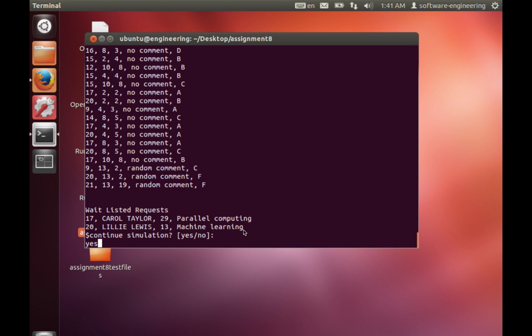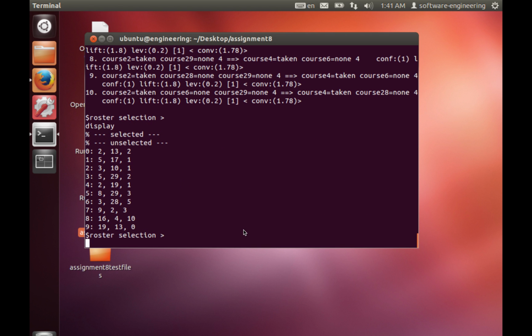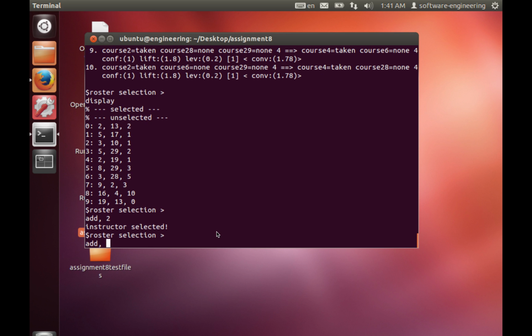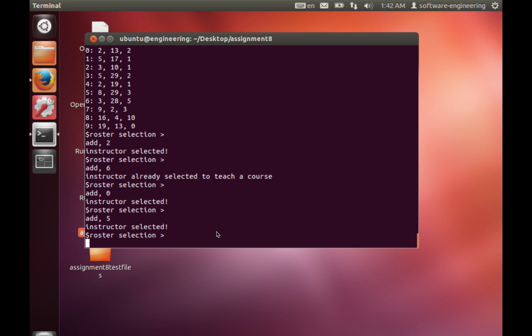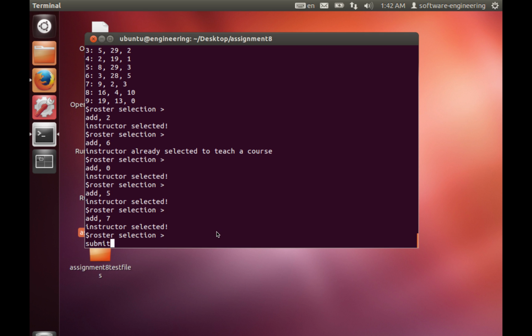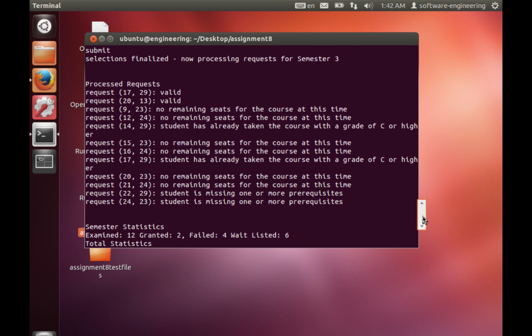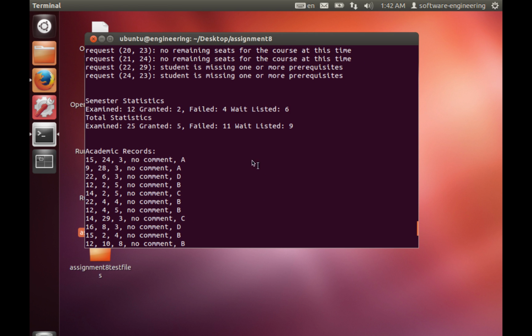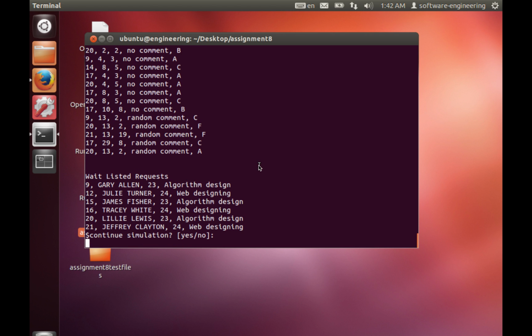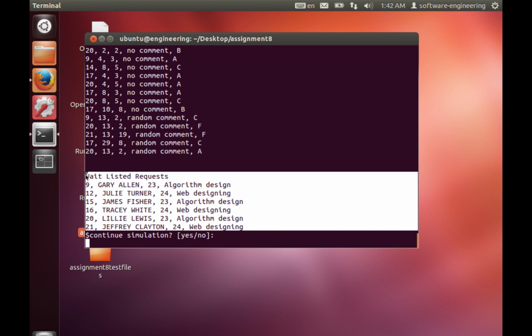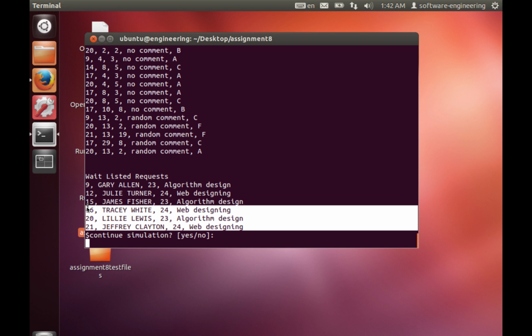Continue the simulation, sure, why not? Same as always, display. Let's select a few. Add 2, add 6, add 0, add 5, and add 7. Now, when we submit, once again, same thing. It goes through all of the processes. This time, four failed, two were granted, six waitlisted, and now we get the grand total. The ones that were granted were these two, A and C, and these are all the waitlisted. They are going to have to wait for the upcoming semester, where they will hopefully have better instructor selection.